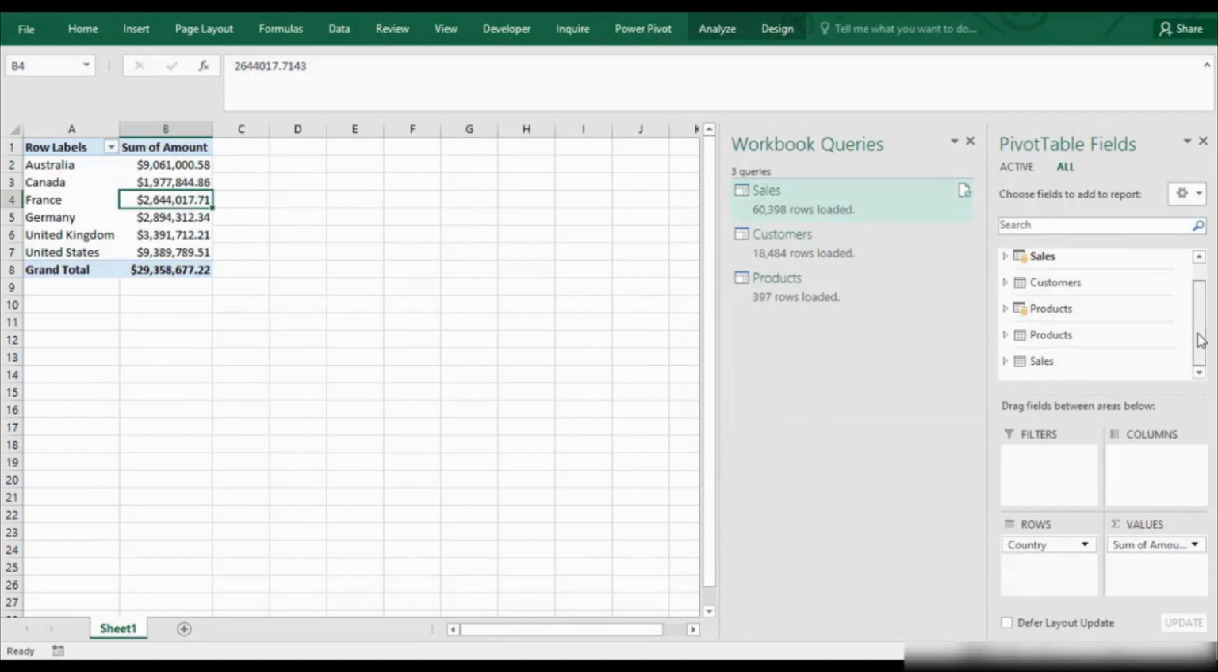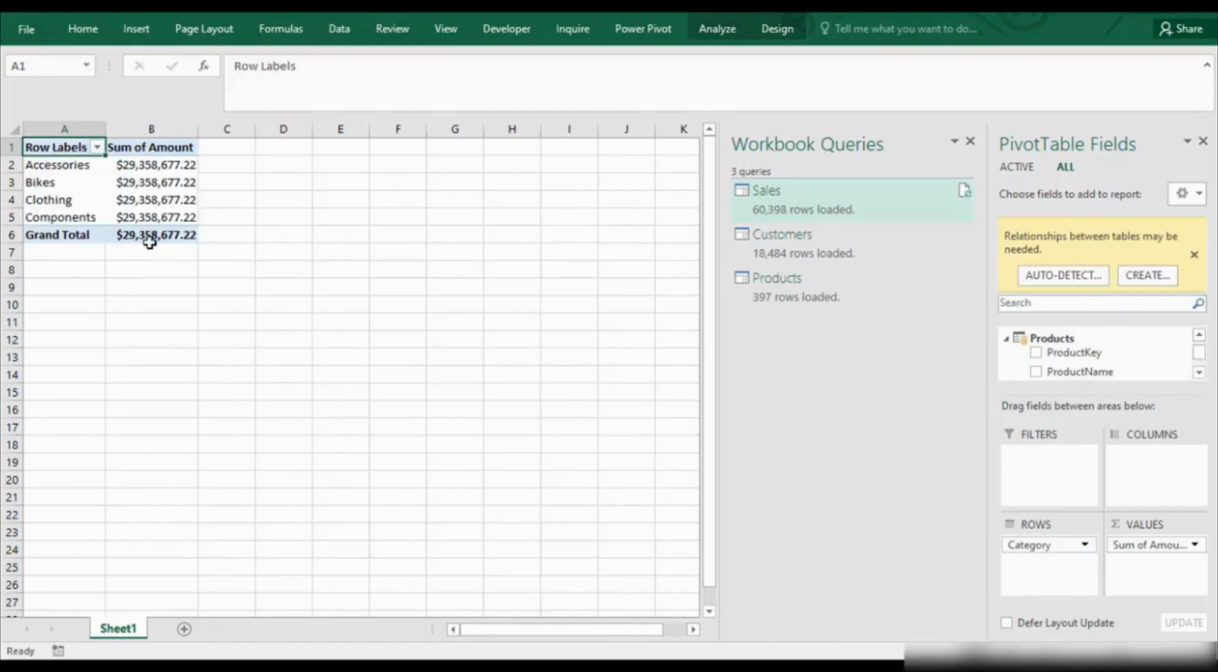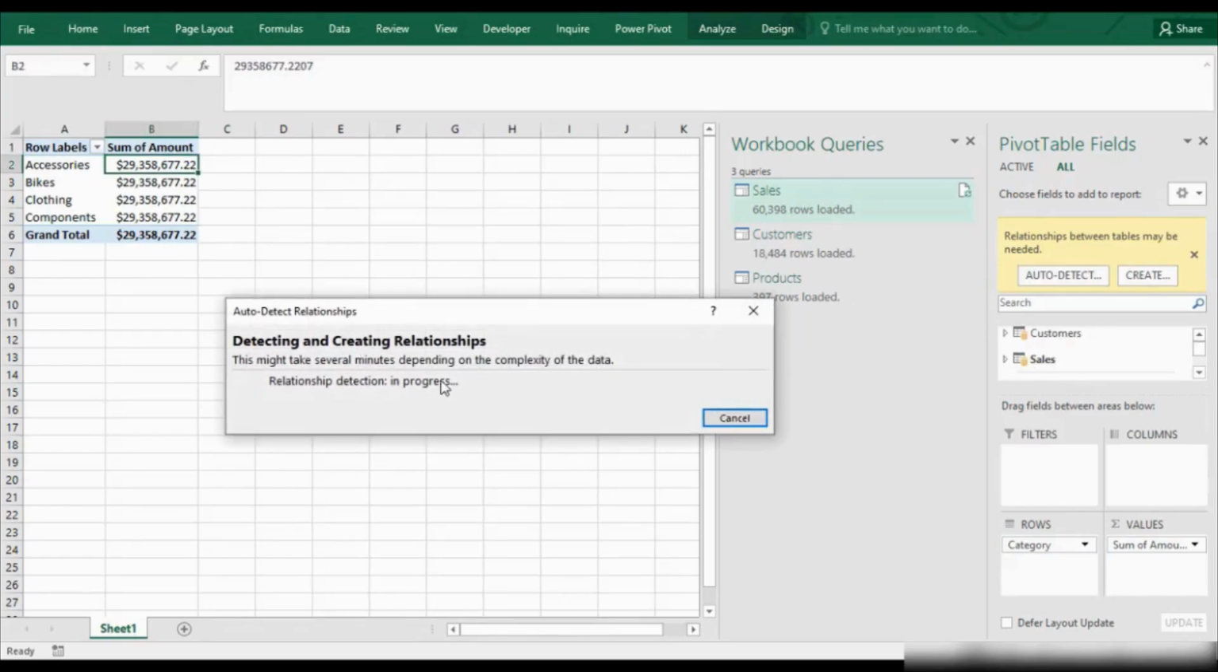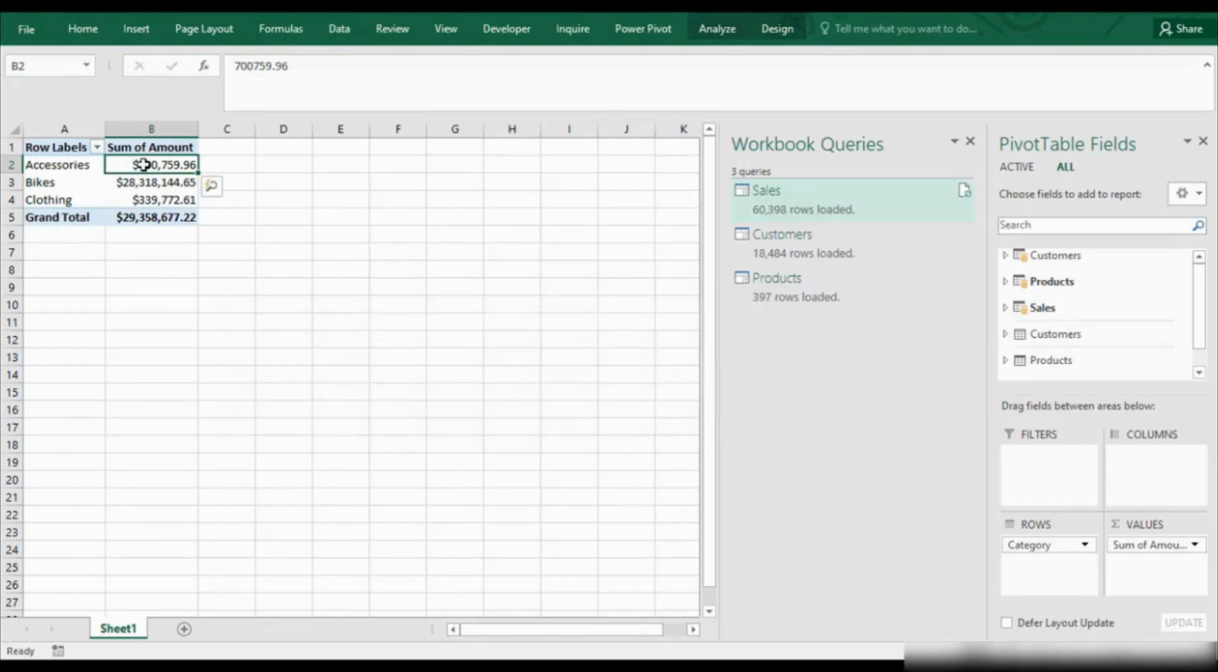We need to also do the same thing with our products table. So let me change this here, because in the products table we need a relationship also, and we don't have that here. So if we come here, you see that it's still showing us the same figures here, and we need to have that relationship. So it auto detects the relationship based on the tables that we have used to build this pivot table, and we have our thing working out here.